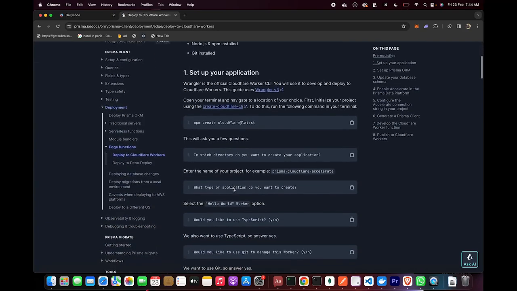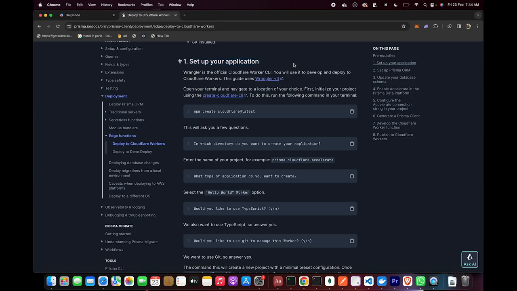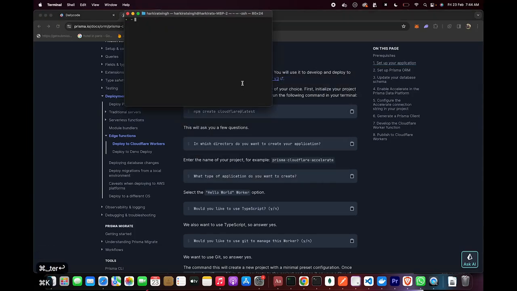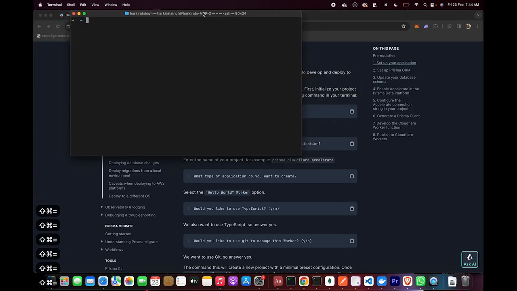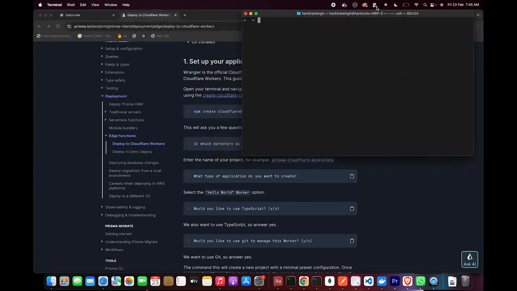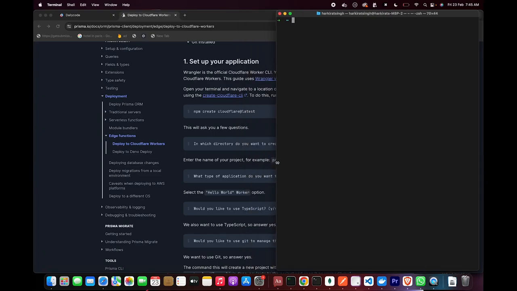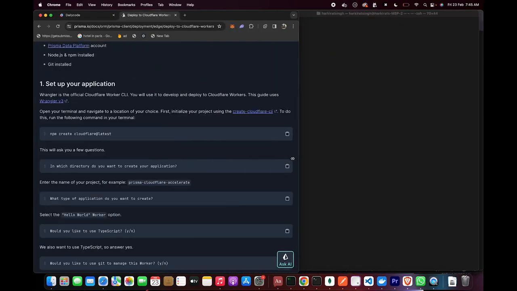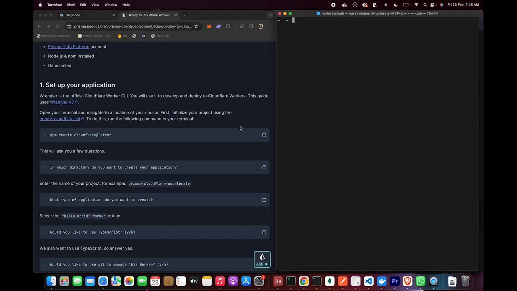What does it say? Number one, set up your application. Fairly straightforward. Create a simple Cloudflare Worker application. We've done this a few times. We did this in the live class. So I'm hoping this isn't too difficult. I'm still going to follow it very slowly, step by step. I'm going to open my terminal on the right and this blog post on the left, and we'll go through it one by one.